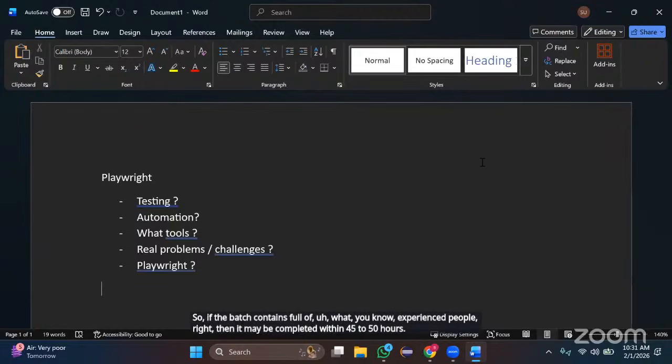If you are a layman, and normally every batch contains some laymen who are completely new to automation testing, then it may extend by another 10 hours, so it may fluctuate between 65 to 70 hours. Assuming you don't have any knowledge of programming or Playwright and you are completely new to testing, it will take around 65 to 70 hours. And when I say automation, we are not only going to drive UI automation. We drive automation testing in all three aspects: UI, API, and DB.